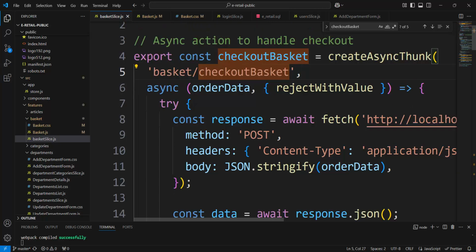Clear basket. And here is a tank and the order data. Remember, order data go here. It is user ID, articles, and the total. And here is a function reject with value. It is a function from create asynchronous tank from the toolkit, the last version of Redux.